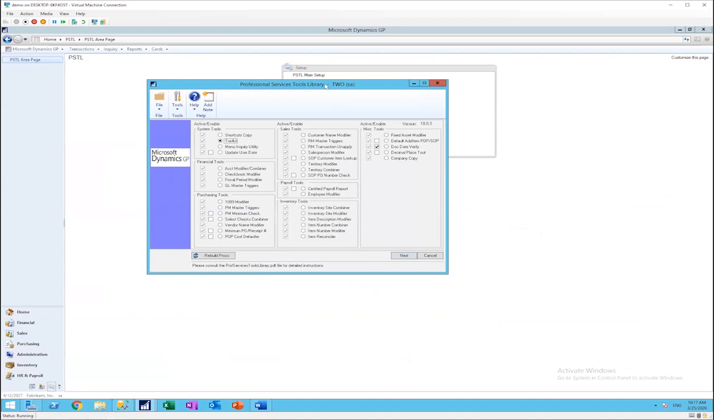Firstly, we can check on the doc date verify functionality. Basically, what this functionality does when activated is it allows you to check any document date that has a valid fiscal period in the system, and make sure that you're entering a valid fiscal period and not entering one that is closed.